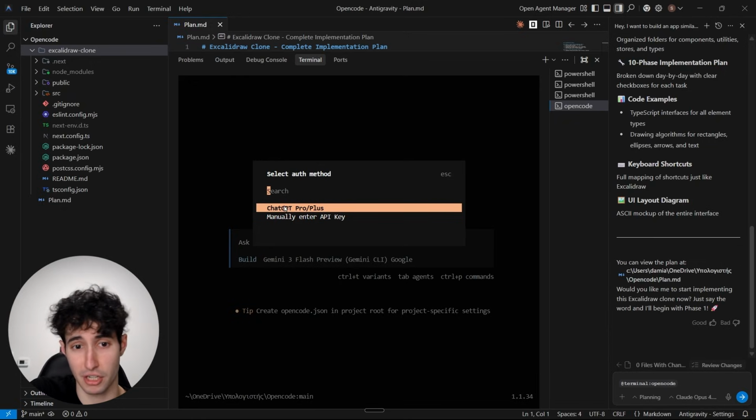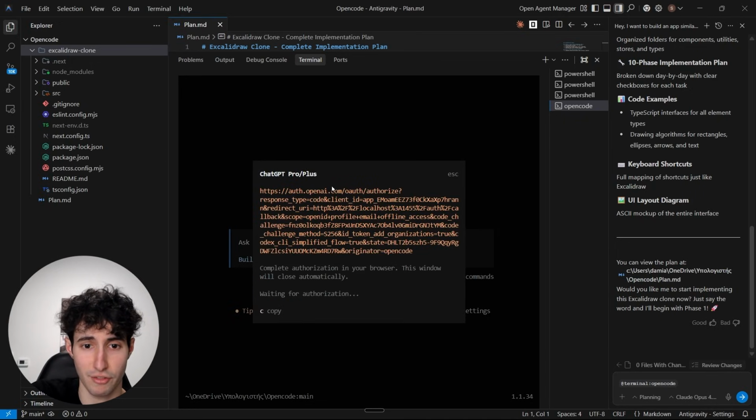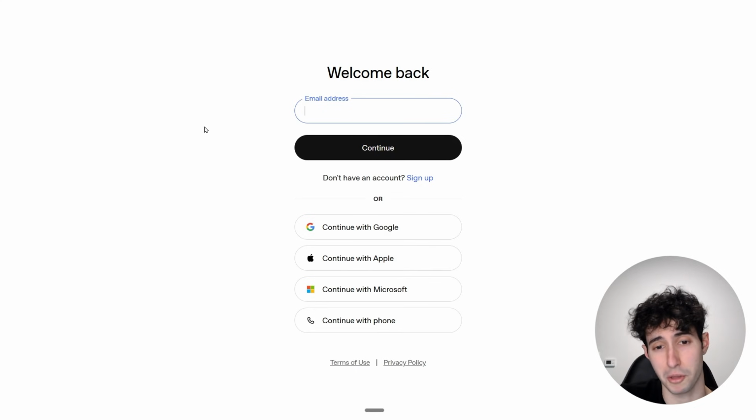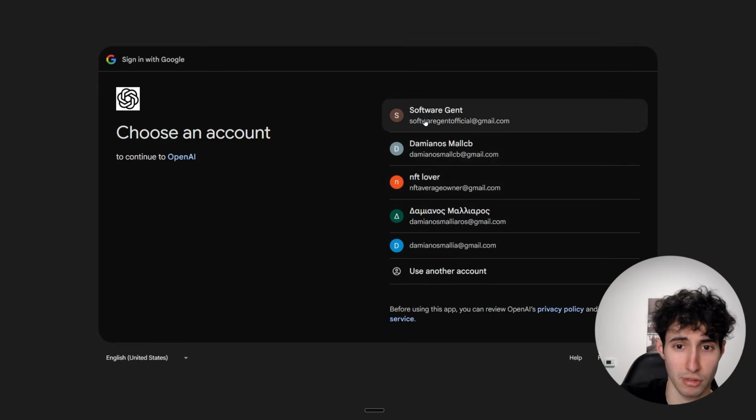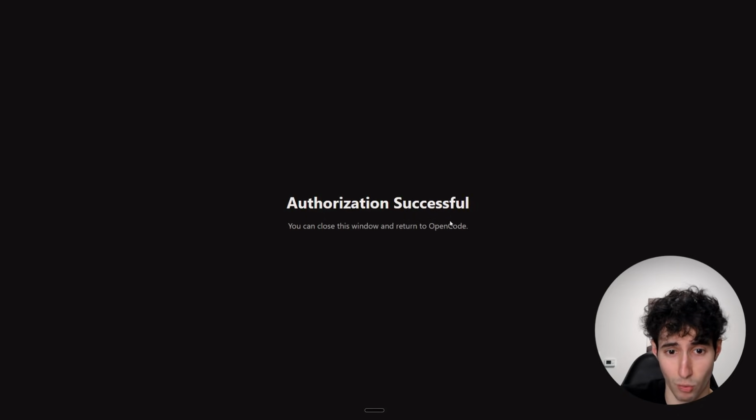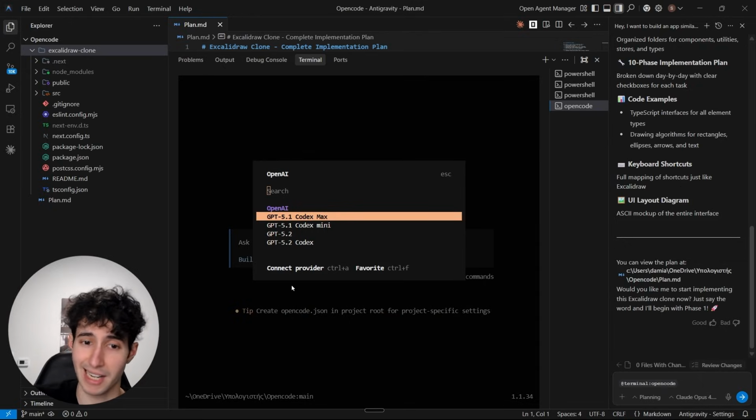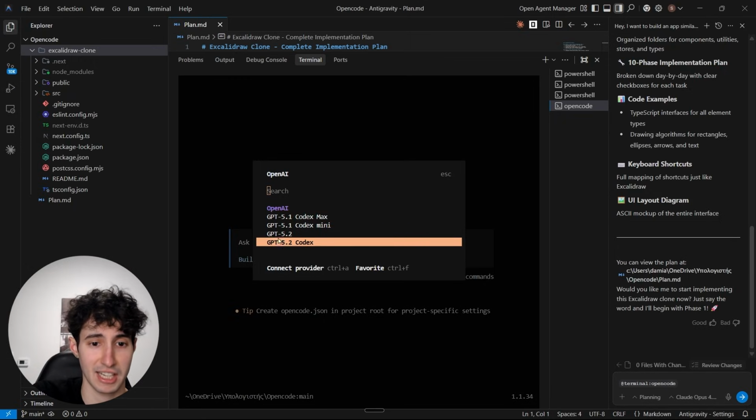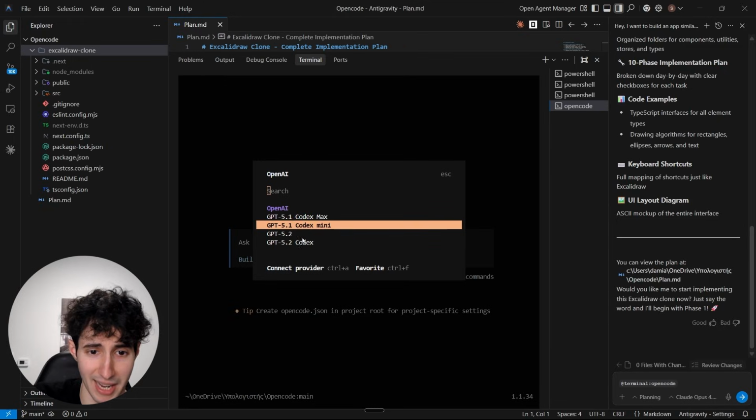So just to show you how you can actually connect this, you simply come over here and select ChatGPT Pro Plus, and this is going to give you this link over here, where all you have to do is click on it, and this is going to take you to the auth page, where you need to sign in with your OpenAI account, which is exactly what I'm going to do right now. And now, as you can see, it is telling us that we need to give it access, so I will simply click on continue, and boom, our authorization was successful, and we can close this window and return back over to OpenCode. And boom, as you can see, immediately when I return back over to OpenCode, my OpenAI instance has been successfully connected, and I can select any of the OpenAI models that I want.